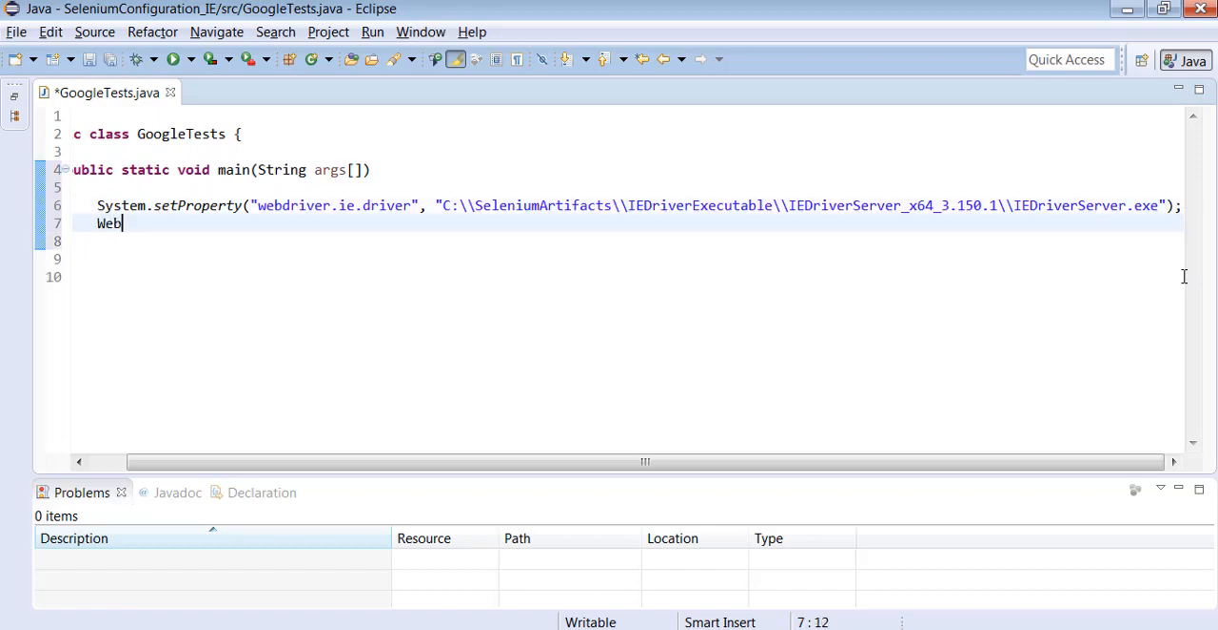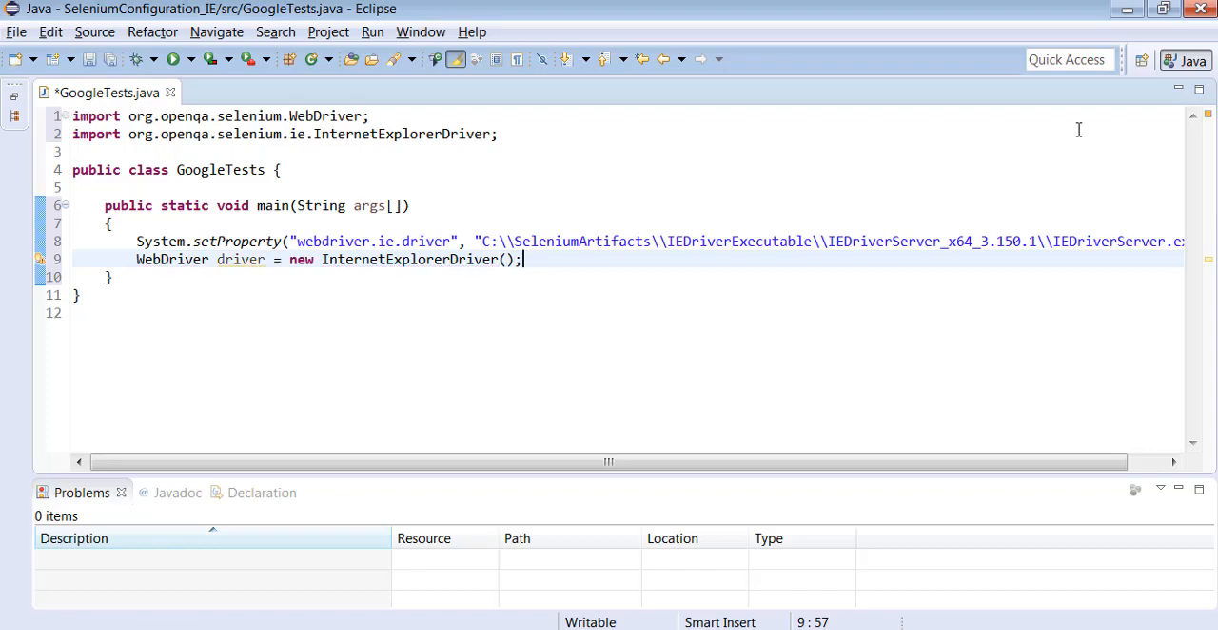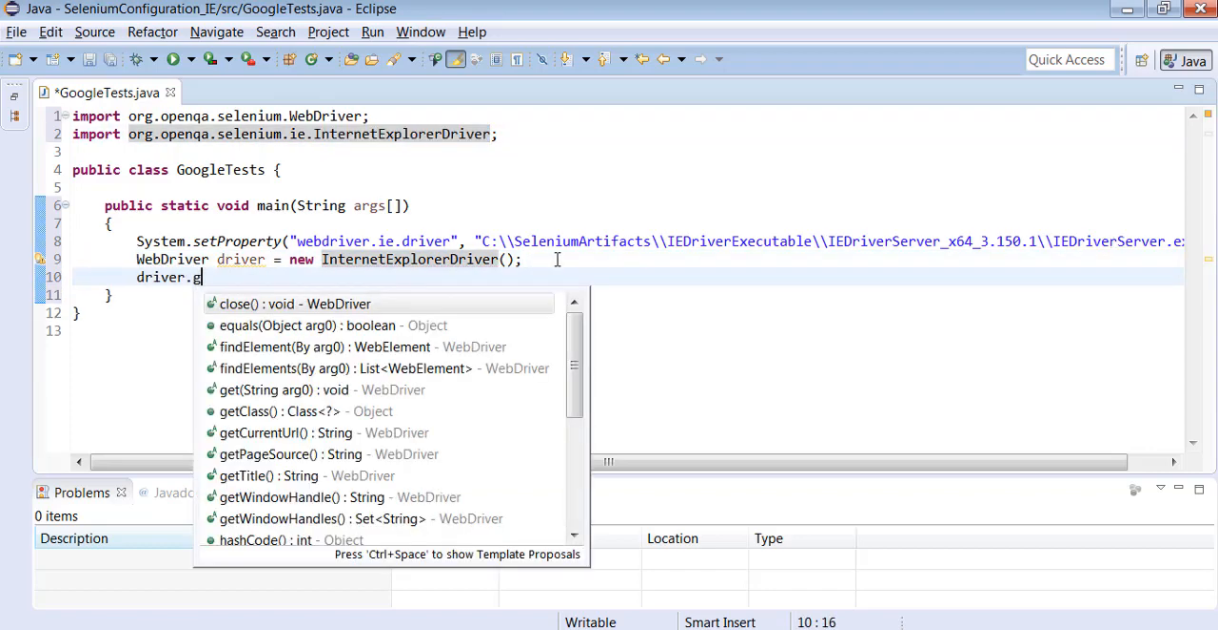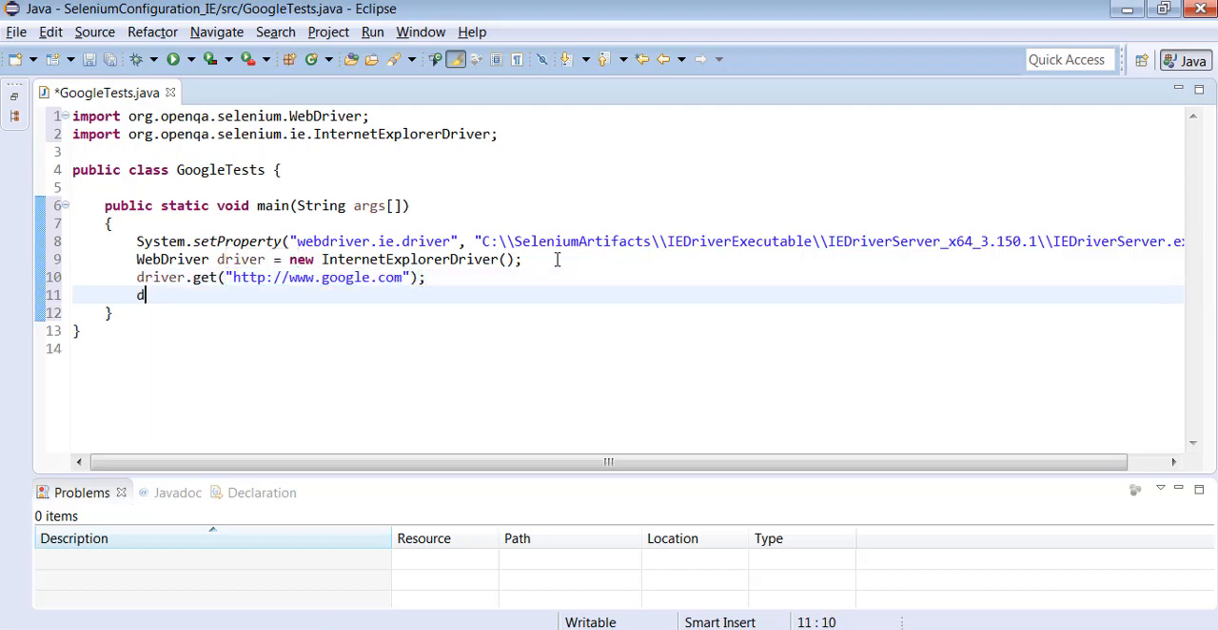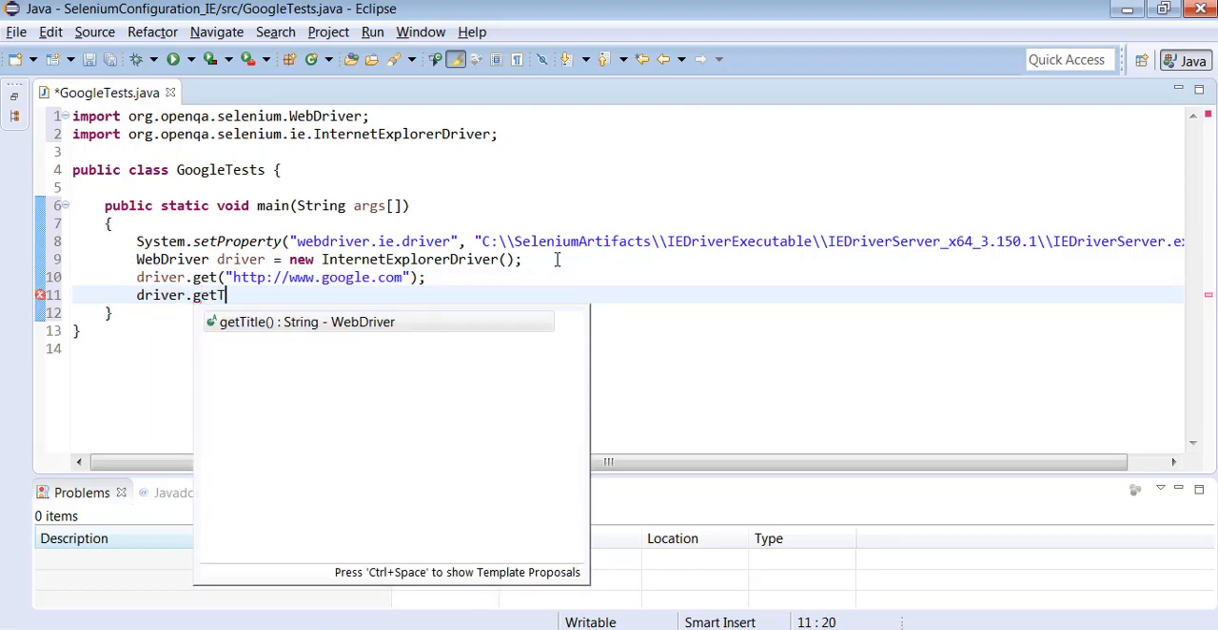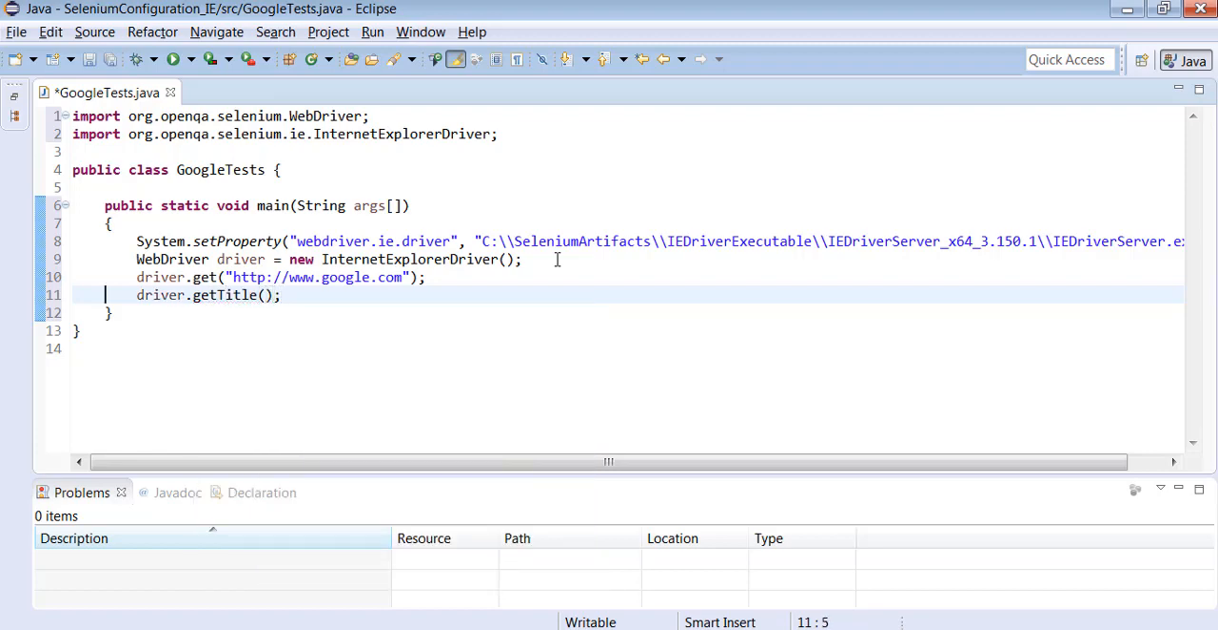Then after that, WebDriver driver is equal to new InternetExplorerDriver. Just create an instance and import the packages accordingly. Then mention driver.get, http, the forward slashes, just mention the URL. Then get the title of the page. I store the title of the page in a string.